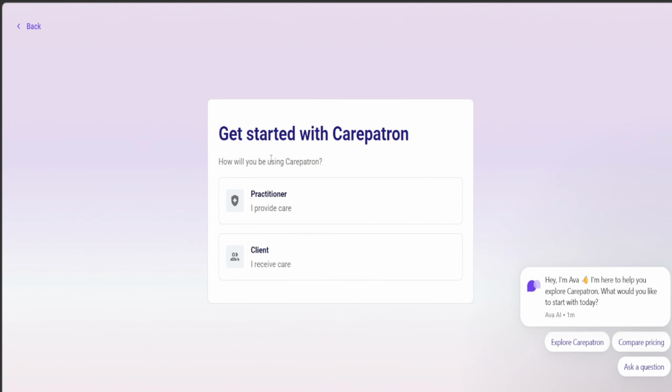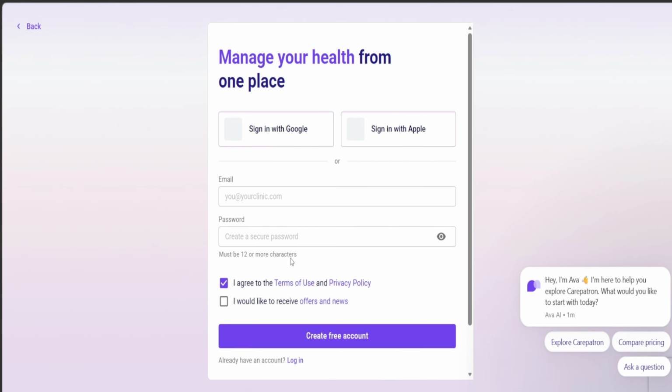So how you will be using Carepatron: if you're a practitioner or if you provide care, go ahead and choose this option. But if you're a client, choose this option. Now you're gonna go ahead and sign in with your Google or Apple, or you can use your email and then put in a password. That's how you're gonna create a free account.